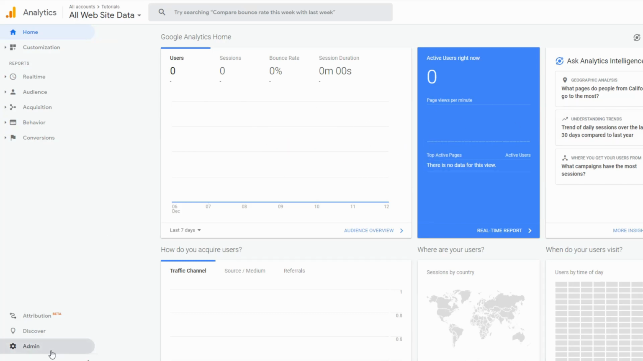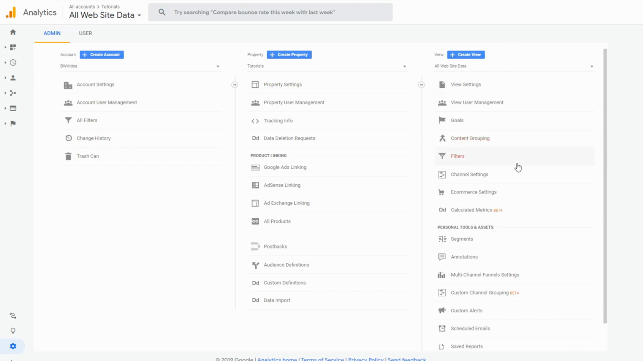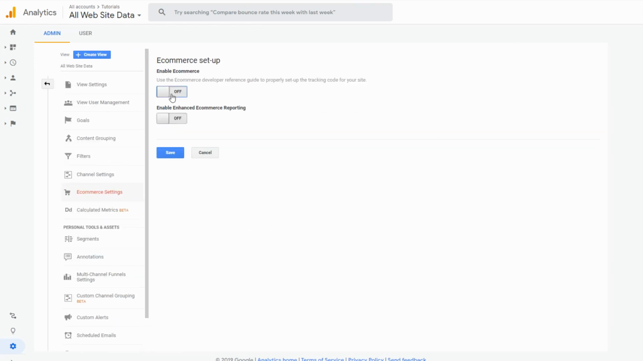Open your Google Analytics account. On the left menu, click on Admin. In the View menu, choose E-commerce Settings. Enable e-commerce by clicking on the button.